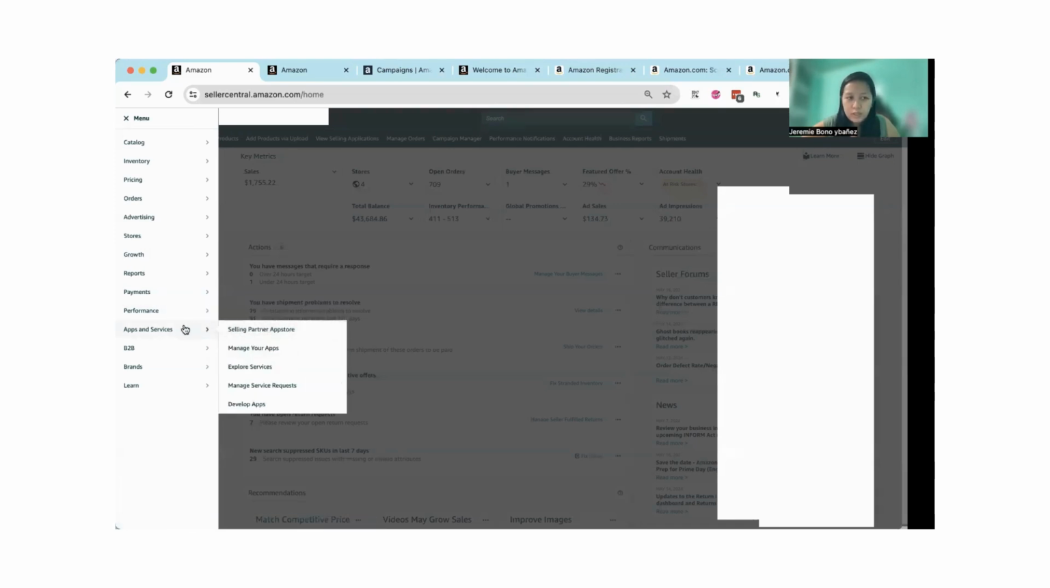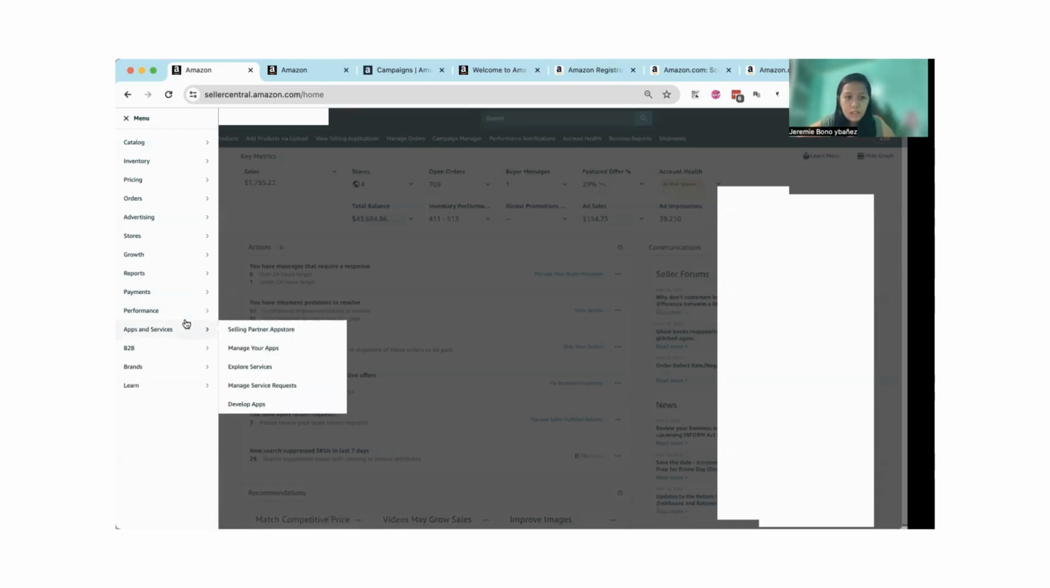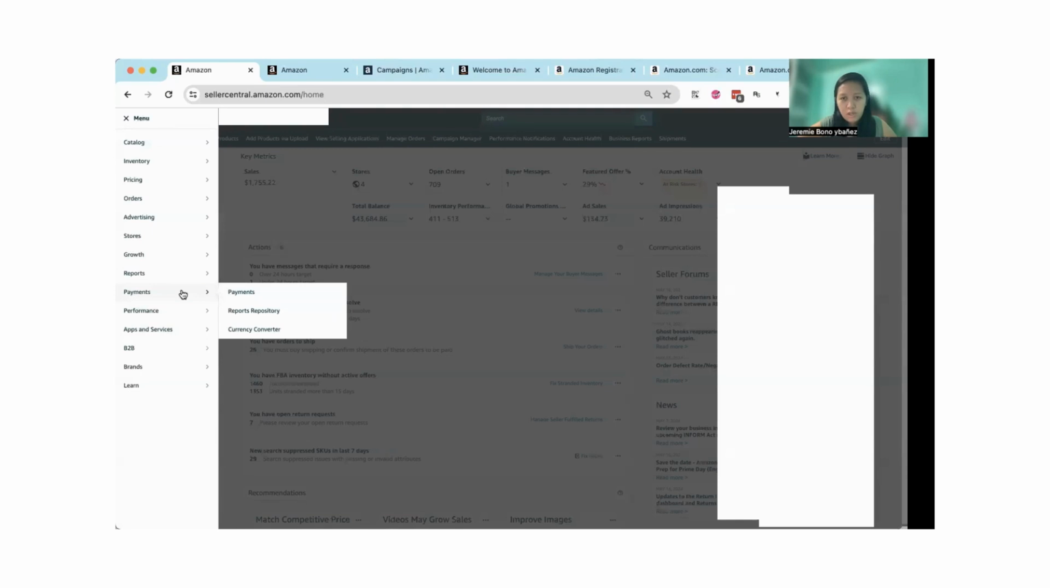I don't usually do this. And payments is basically, if you are tasked to cash out the sales, the revenue, then you can do it there. So I do it here. It can also be done automatically, but before, I was doing it manually by myself, sending it to my client's bank account.